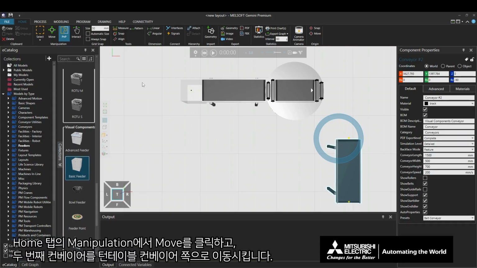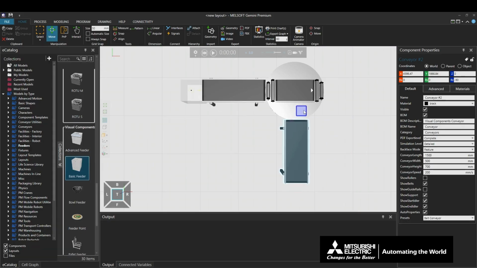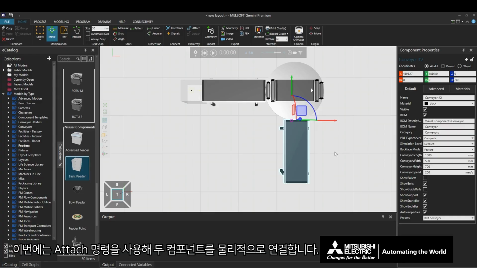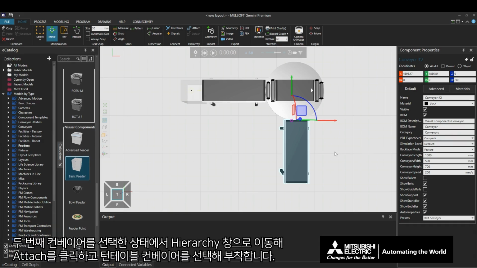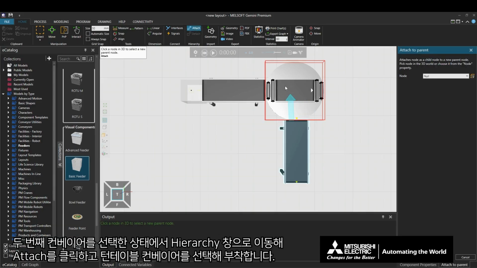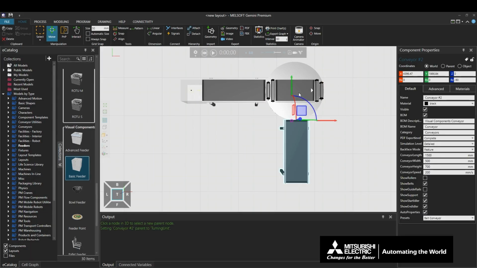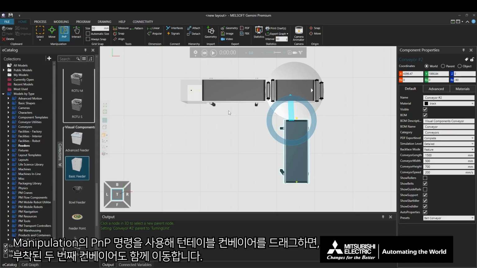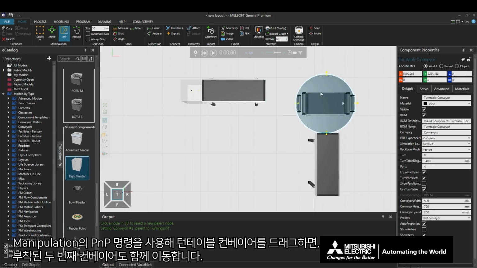Go to the Home tab, Manipulation, and click Move. Drag conveyor number 2 towards the turntable conveyor. Using the Attach command, physically connect the turntable conveyor with conveyor number 2. With conveyor number 2 selected, go to Hierarchy and click Attach, and select the turntable conveyor to attach it. Clicking PNP under Manipulation and dragging the turntable conveyor will also make the attached conveyor number 2 move.